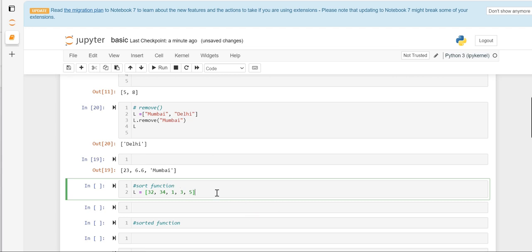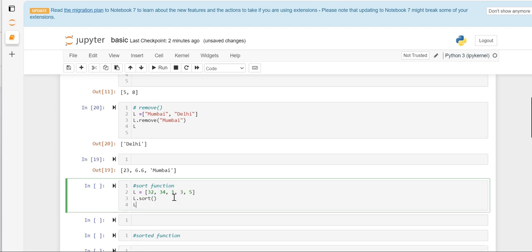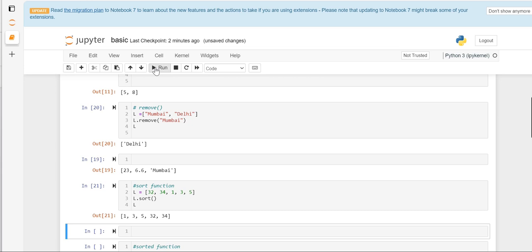So what we will do here, we will do L dot sort. So you can see it will sort the list in ascending order.